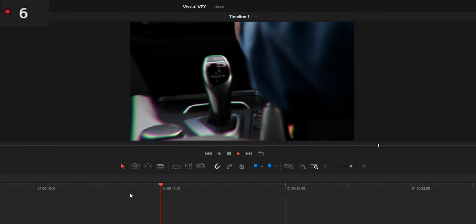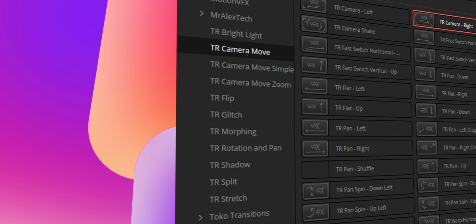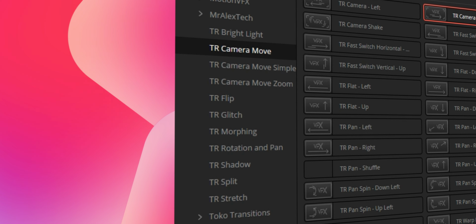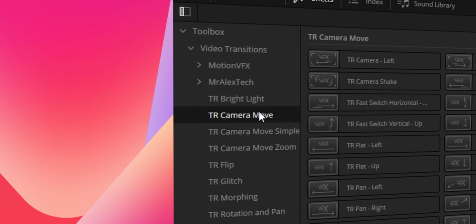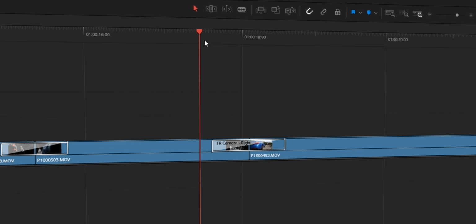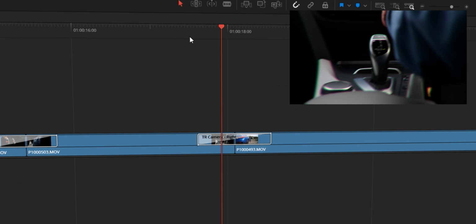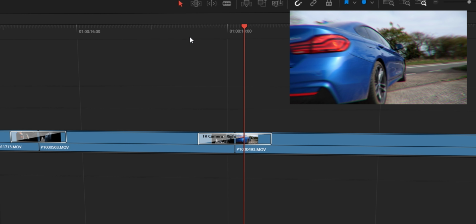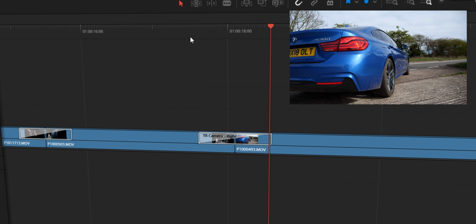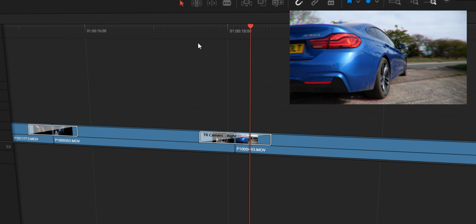Not all of these transitions do run entirely smoothly in real time. Now the glitch ones I'm really impressed with. They seem to just work once you've played them back once. Looking at the video transitions in the camera move folder, I've just put one down here, and although it plays back quite well, actually, it's not real time, and in comparison to the glitch transitions, it doesn't run as smoothly. But this isn't the end of the world. You can't have everything perfect, can you?